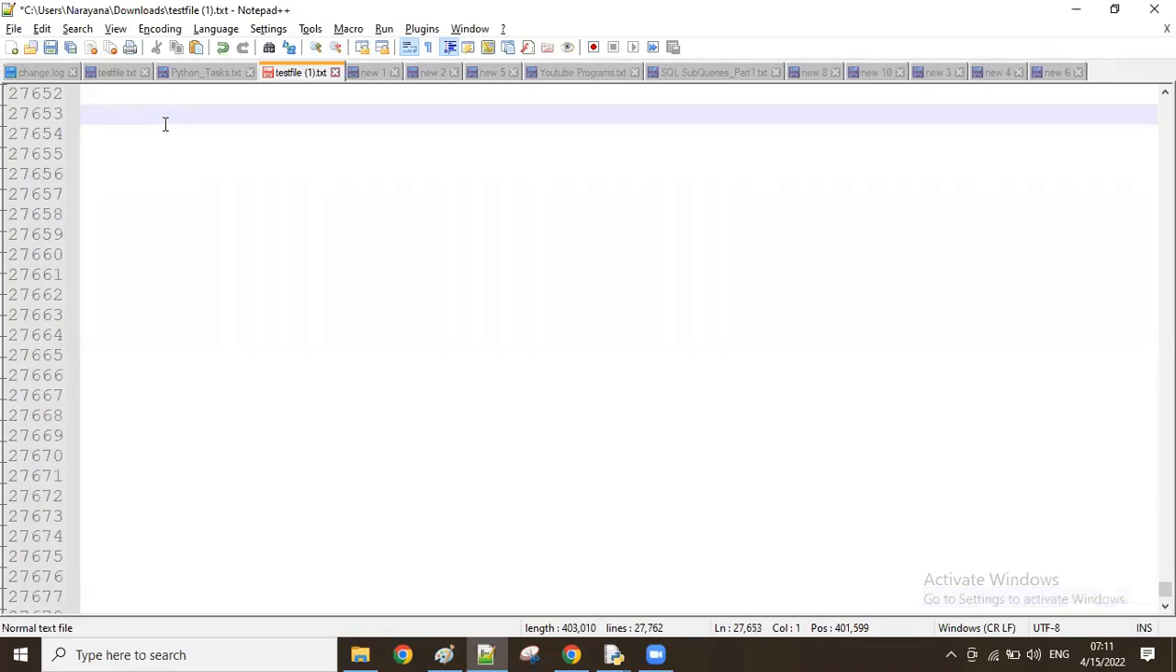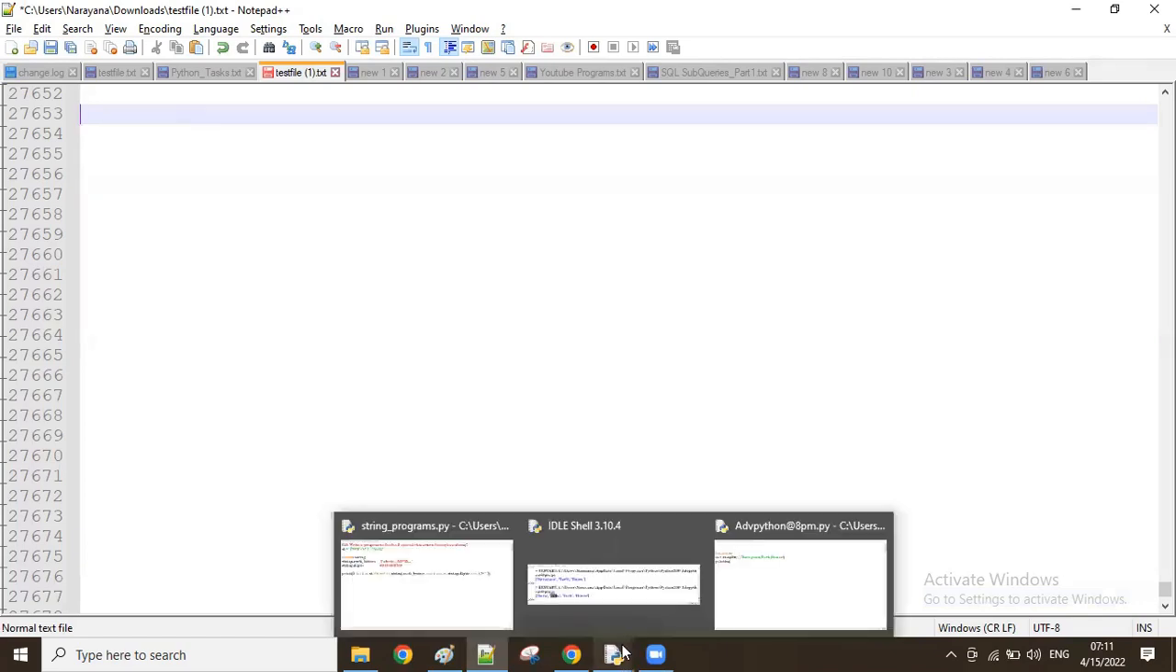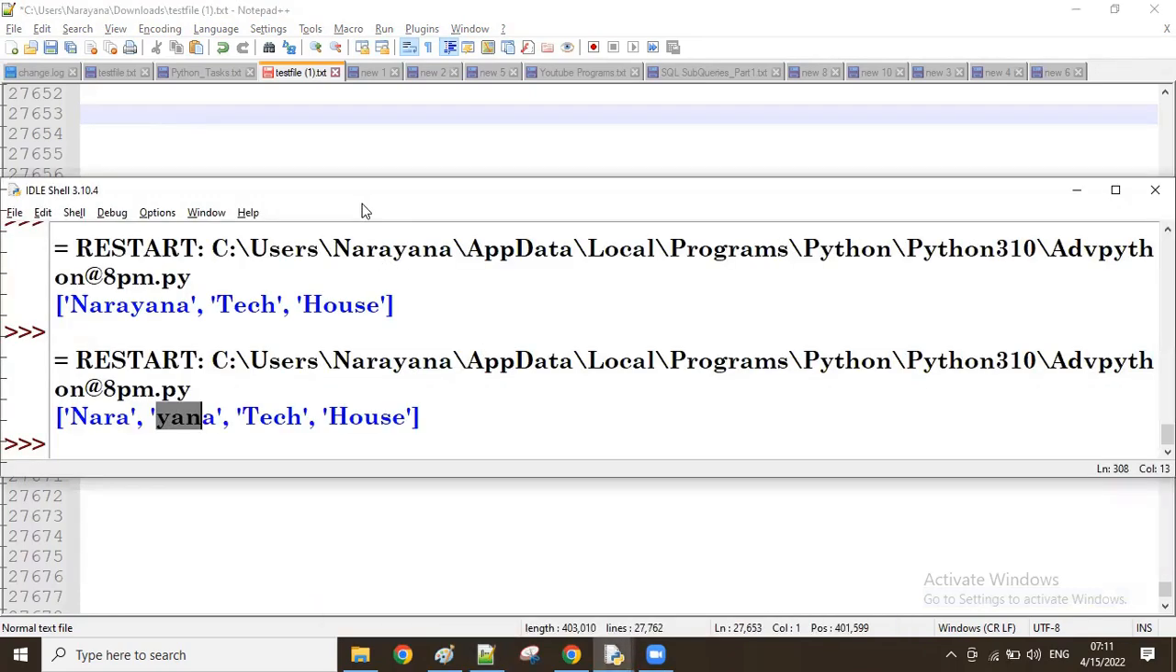Yesterday we were discussing which one? Calendar, right? Okay, calendar module. So I'll open our file.